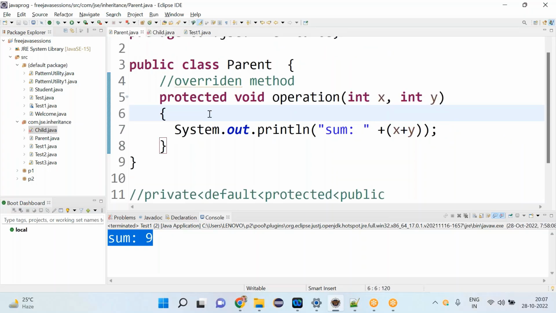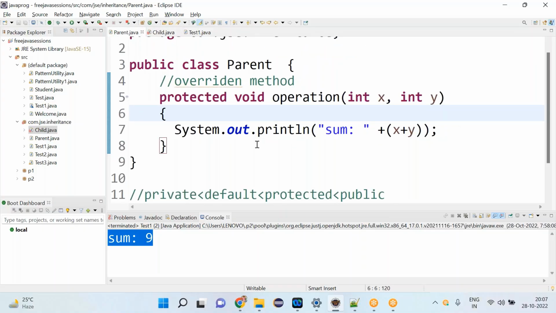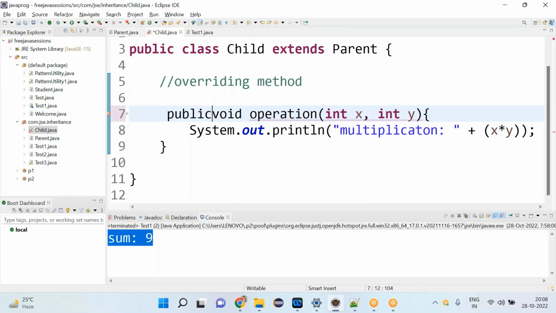If protected was already there and you give nothing, that is treated as default, which means you are trying to decrease the scope of the visibility. While overriding the method, we can increase the scope of the visibility, but we are not allowed to decrease it. If the parent has private, you can use protected, default or public. But if the parent method is public, the child class method should also be public.